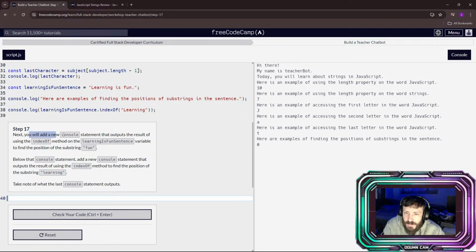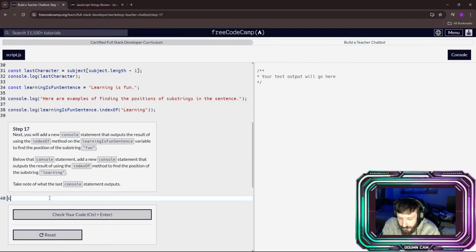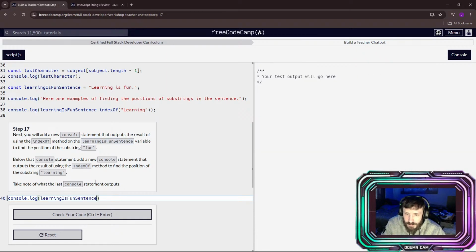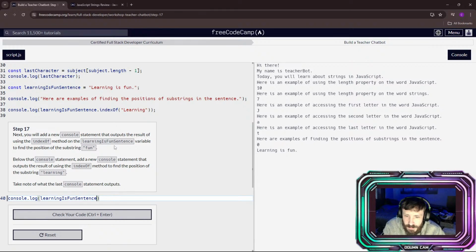Step 17. Next we'll add a console statement using the indexOf on learning. Whoa, that got a little loud, didn't it? Let's just turn that down a little bit on this one. Oh, little Control Z, get rid of that. Learning is fun, sentence, and we want to find the position of fun.